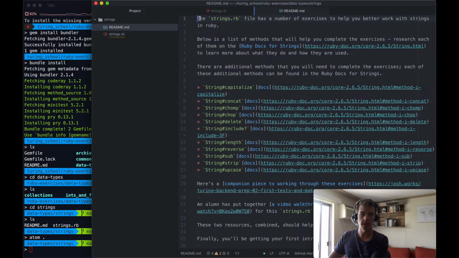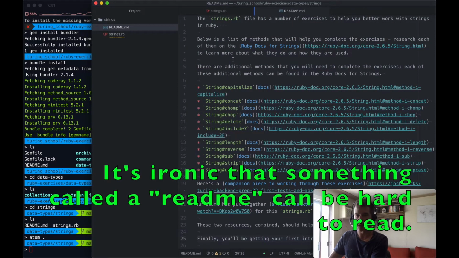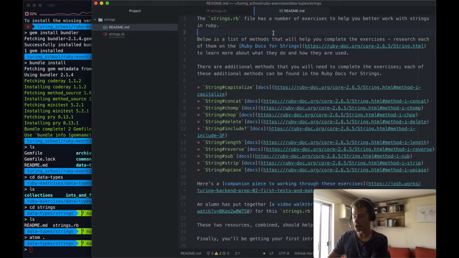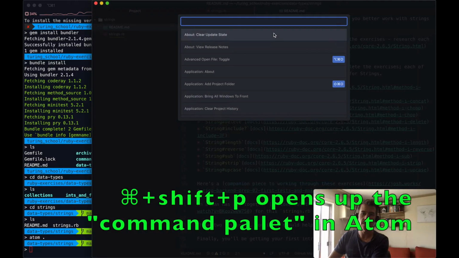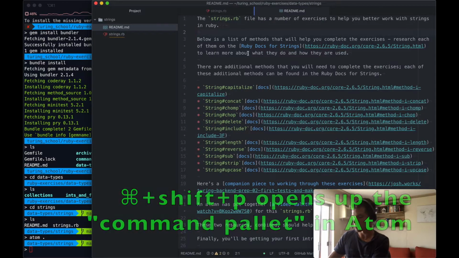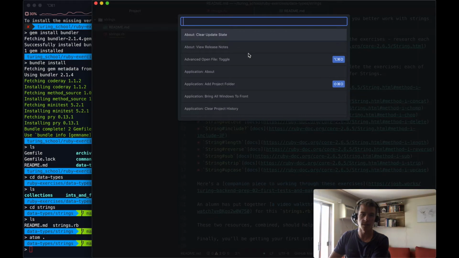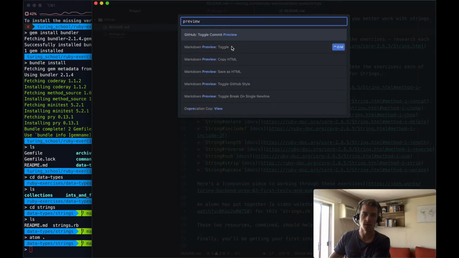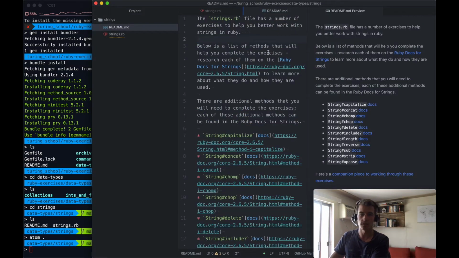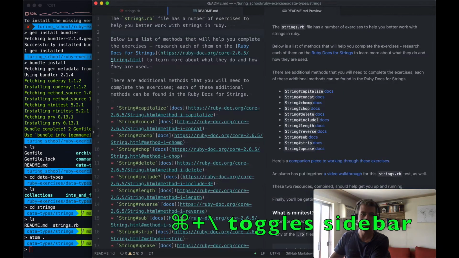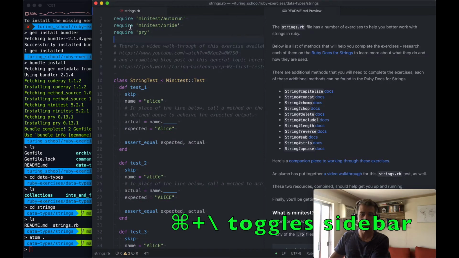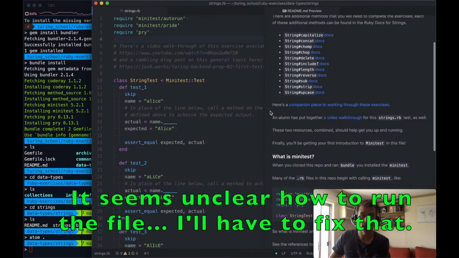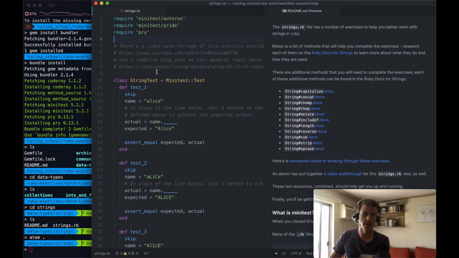This readme is kind of hard to read when it's in raw markdown. So you can open up the file and hit Command-Shift-P, and that opens up the command palette. We'll just type preview, and it'll let you toggle a markdown preview. So that looks nice. I'm going to shrink the sidebar away with Command-backslash, and then I'll close the readme there. So we've got our test file on the left, and then the instructions on the right.